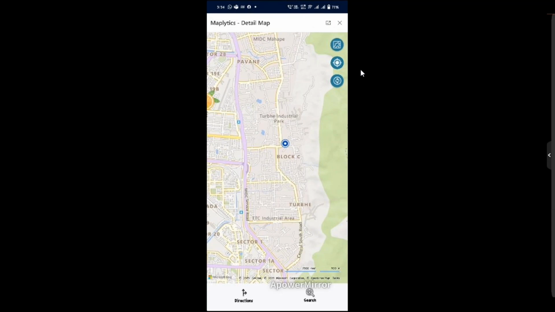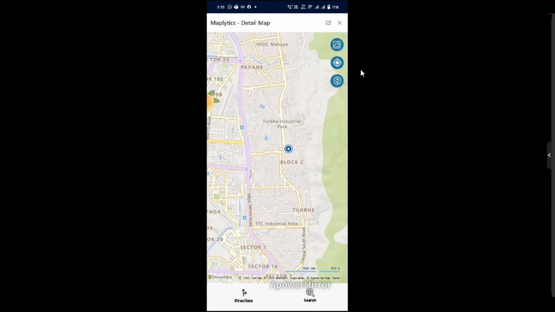This gives you the most relevant data because you're able to search nearby your own current GPS location of the device. So this is how the salesperson, while they're out on the field, will be able to see which of the clients are nearby their current location, and they can further take actions based on the respective results that they get using Maplytics. So this is how you will be able to use Maplytics on mobile.